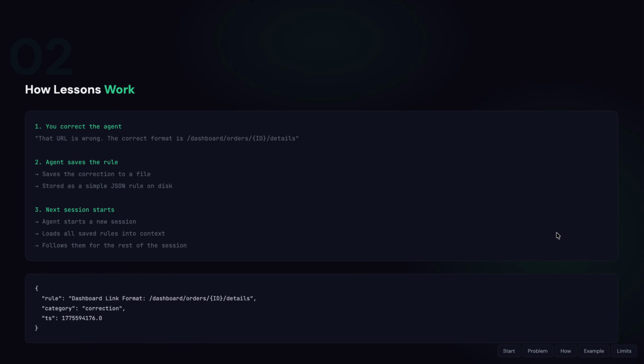So, the mechanism is quite simple. When you correct the agent and you say, that URL format is incorrect, the correct one is this, the agent calls a save tool. This writes your correction to a JSON file, whether on the disk or in the cloud. And then the next time you start a session, the agent is able to load all of the saved corrections into that conversation's context. Now, the agent can see your rule and then follow it. Think about it kind of like writing a sticky note and then putting it on the AI's desk in the morning. The AI now reads the note and then it follows it. But then, if you remove the notes, it forgets it.